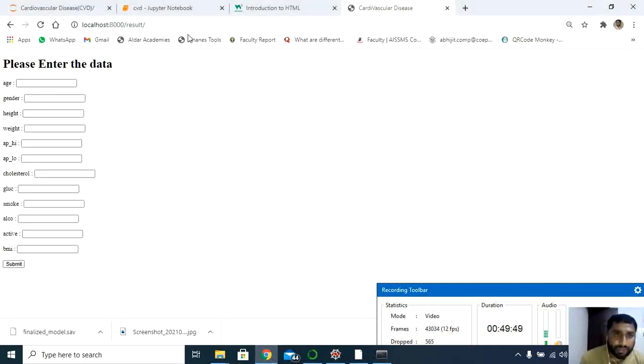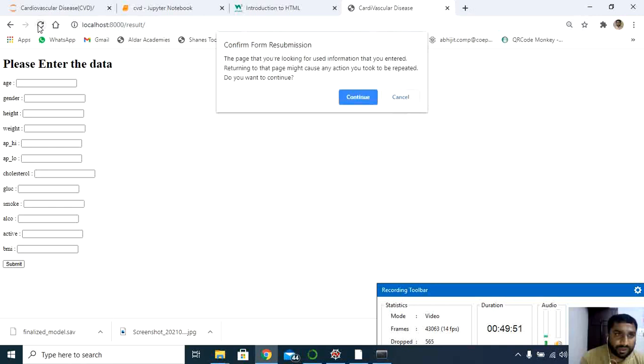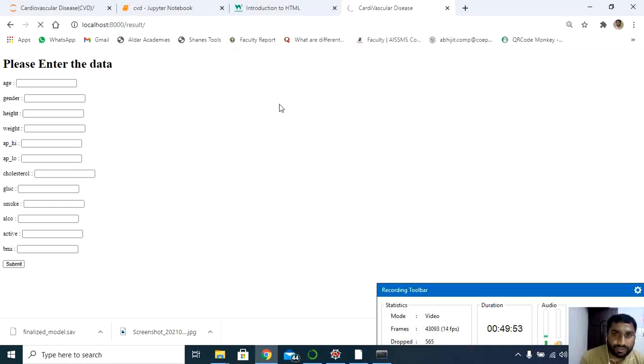Let me refresh, and let's try to refresh this again and see what result I'm going to get here. Have a look at this. The predicted value is 0. Hope you are clear with this.